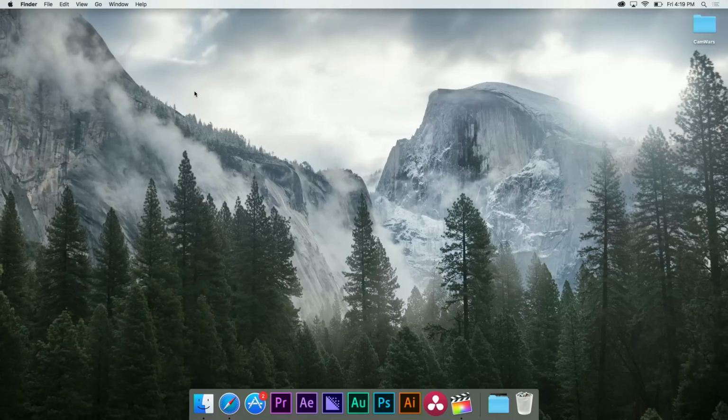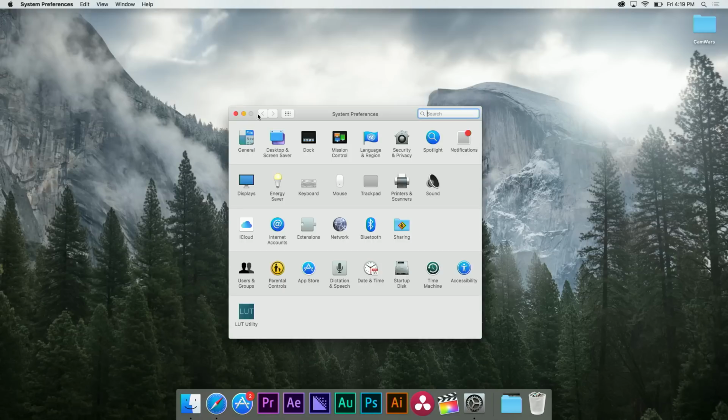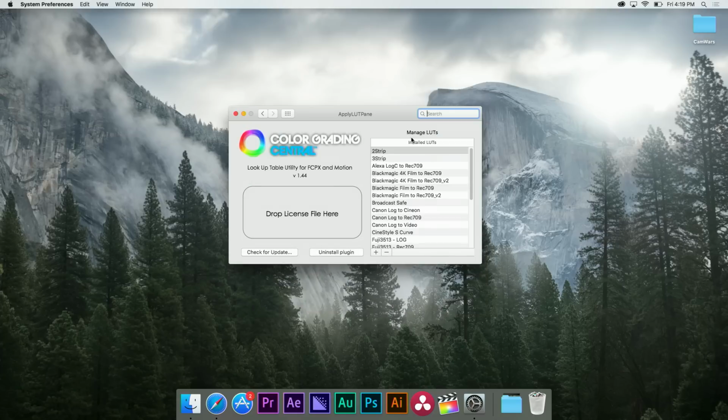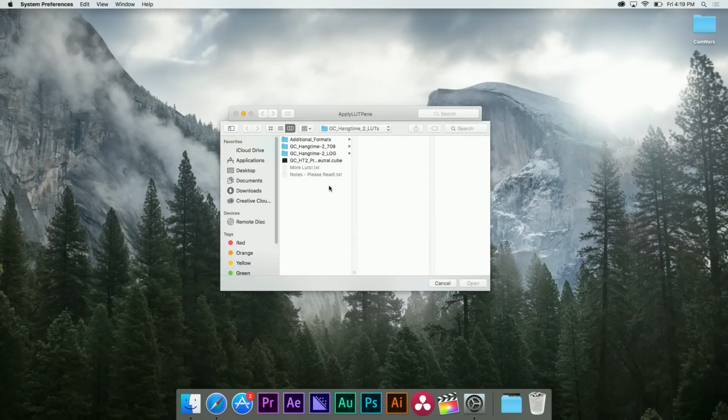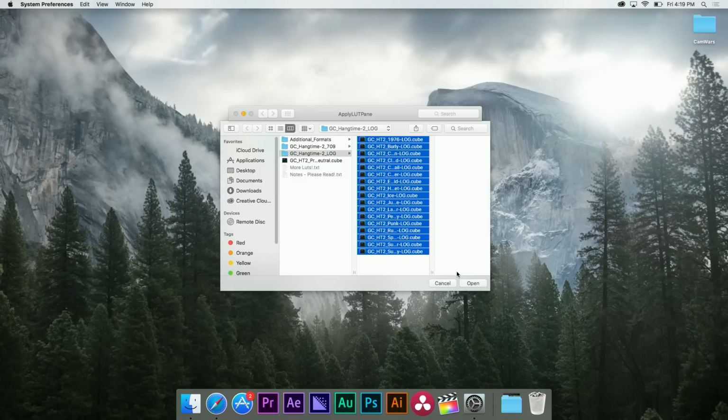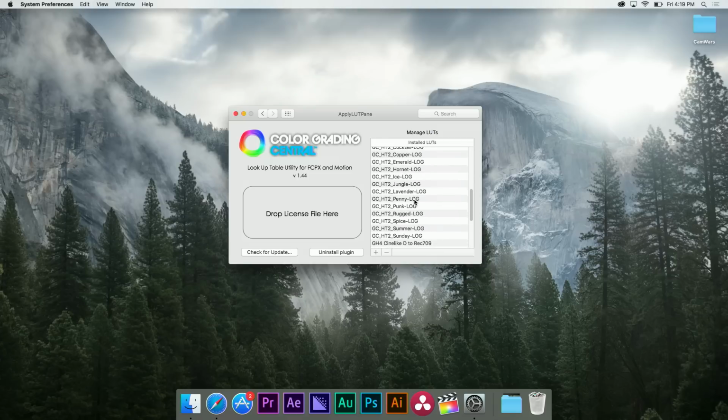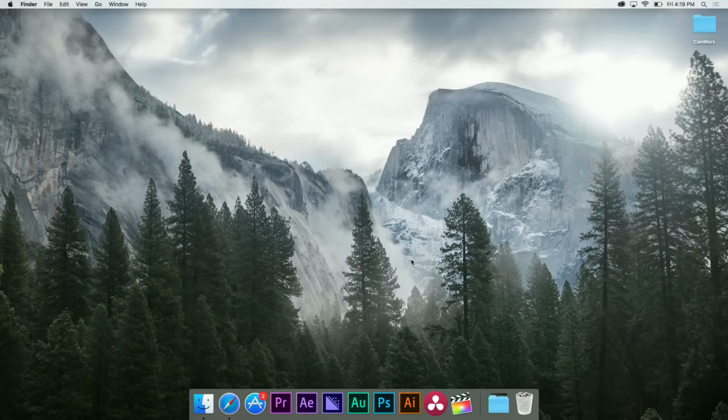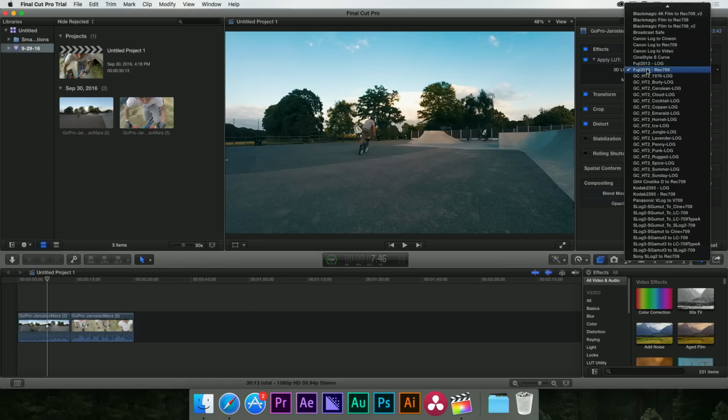I'm gonna quit Final Cut, open up my preference pane again. And here under Manage LUTs, there's a plus and a minus. If I hit plus, I can add LUTs to my list. So I'm gonna grab some of these LUTs from our Hangtime 2 pack, and they should appear here under Manage LUTs. Now I can close that preference pane and open up Final Cut. And now if I go to my 3D LUT dropdown, there I have my new LUTs.